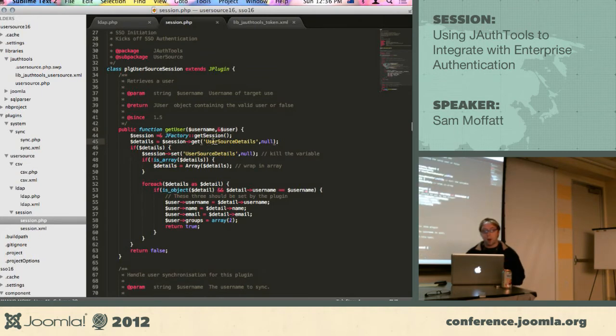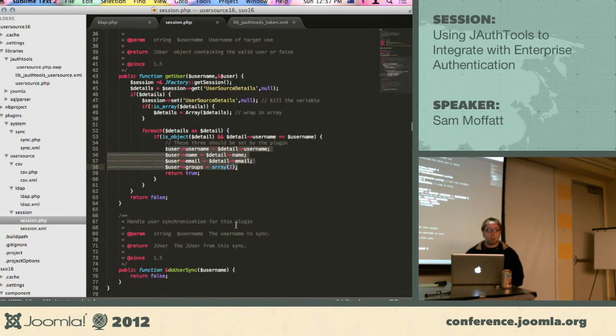User source plugins also have a do user sync option, which isn't used as much, and that allows you to handle synchronizing individual user accounts in a two-way mechanism. Whereas get user is much more designed to just retrieve the user account, and then the libraries will work out what they want to do with it. So that's a very simple example of a session plugin.